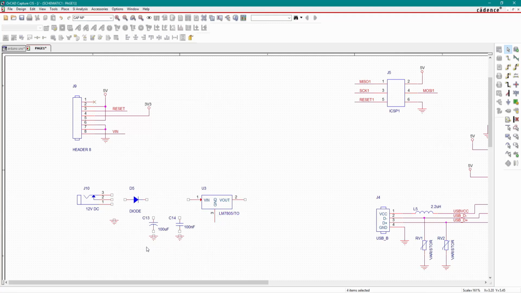Now we will also copy and paste the input capacitor, and we will place the output. Now connect all these components. This diode is used to protect the circuit from reverse polarity. This pin 1 and pin 3 are ground.